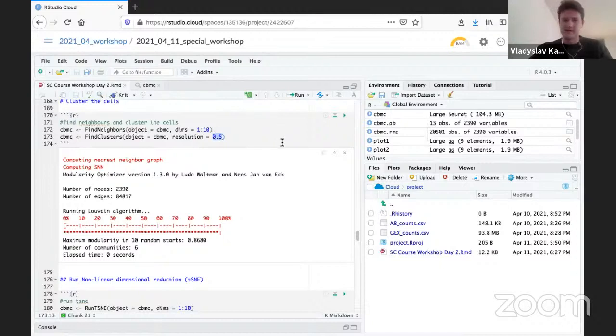So, answering the question in the chat, what does the resolution refer to? As I said, the resolution refers to the depth of the clustering of your cells. With increasing resolution, you will get a much higher number of communities, and with decreasing it, you will have fewer communities. But it's not the case that all of your communities would be different cell types. So that's why you need to play a little bit with this parameter.